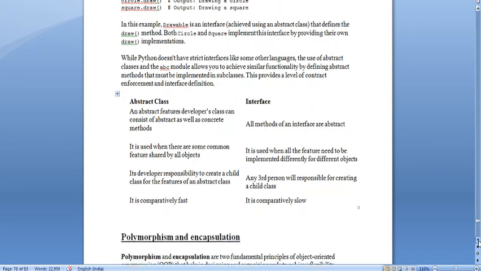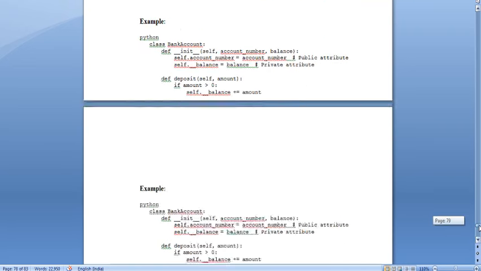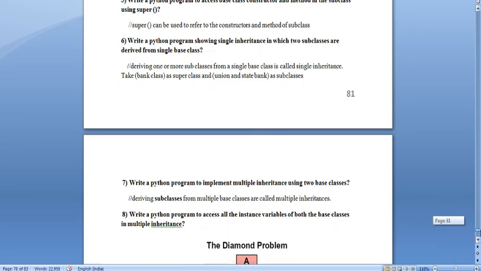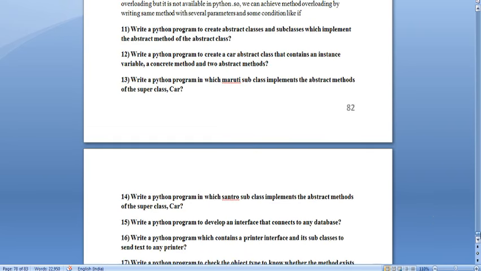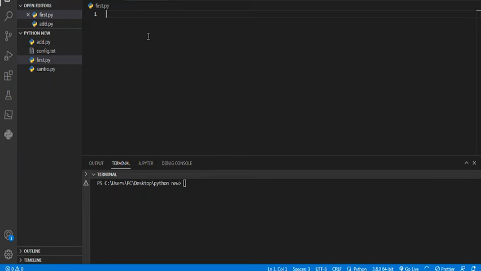We'll see abstract classes and interfaces with an example. Later we'll see polymorphism and encapsulation. Simple thing first: write a Python program to create an abstract class and subclasses which implement the abstract method of the abstract class. How we will implement it, we'll see. First we will write the normal program and then we'll convert that into abstract classes.